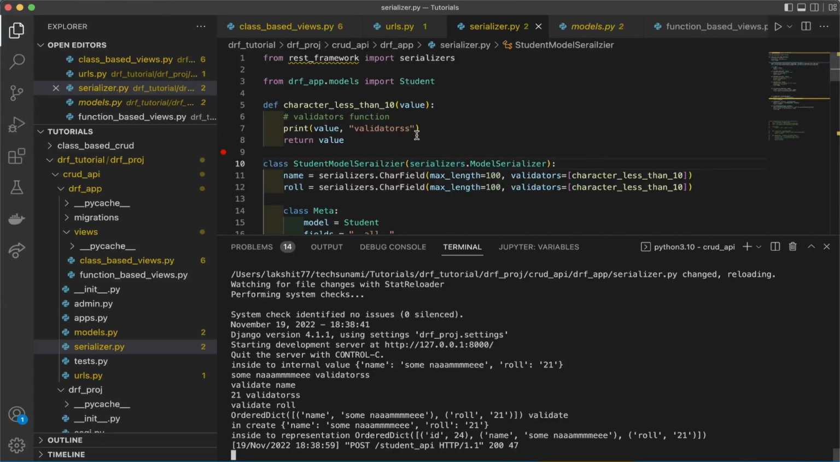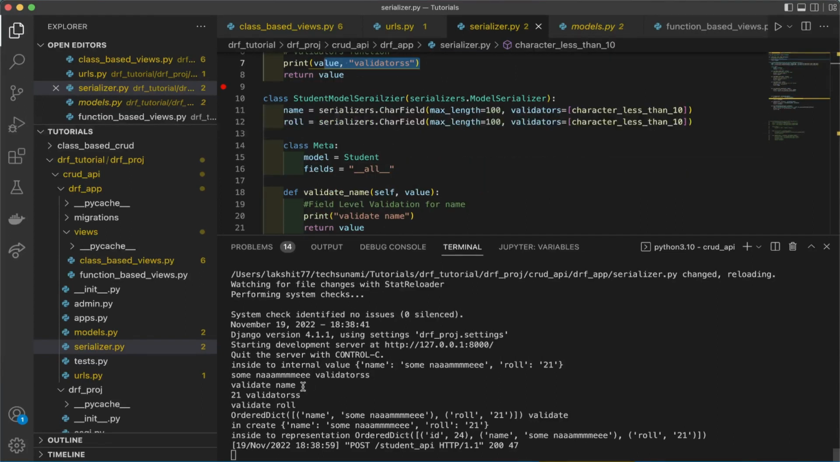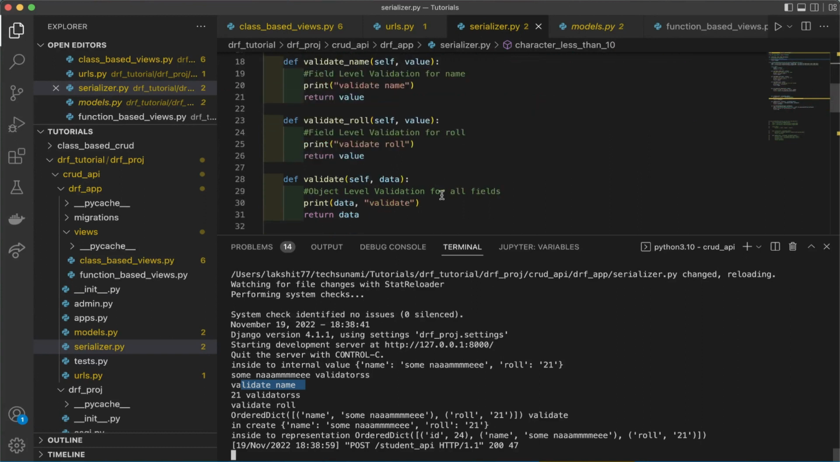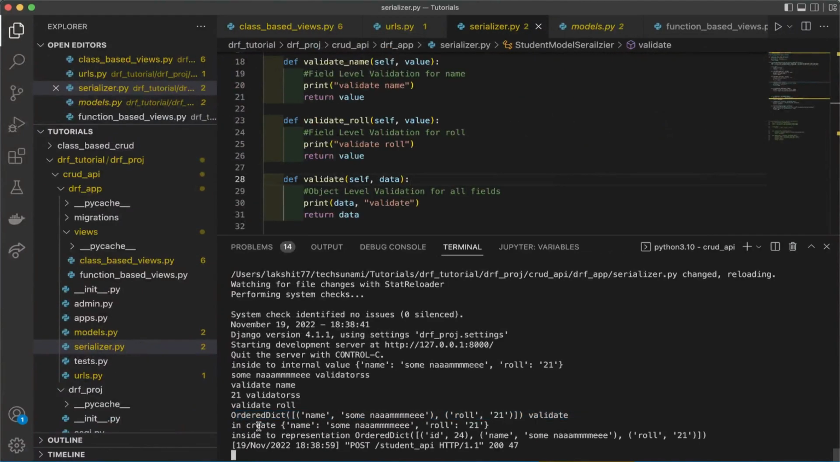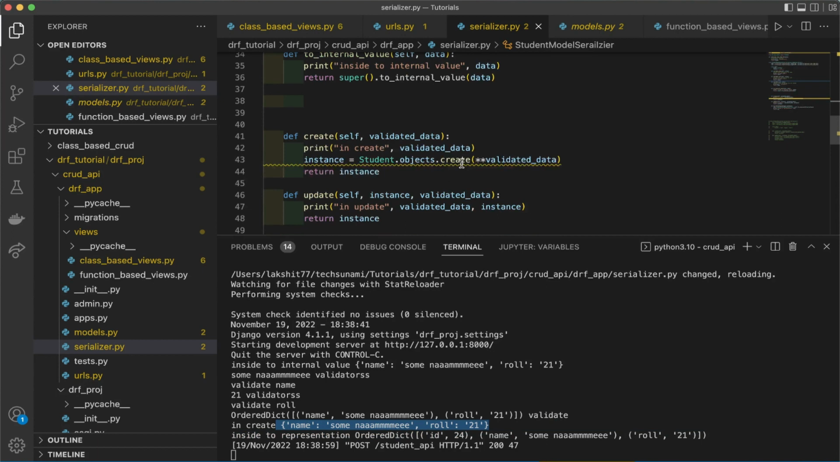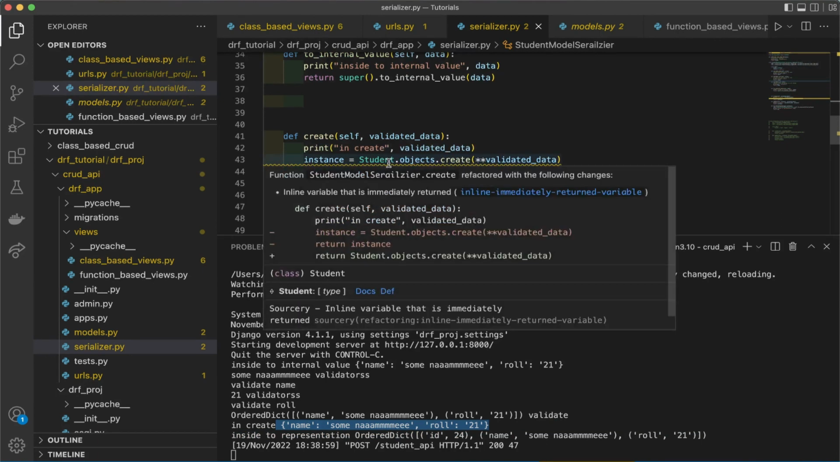First it has gone to the validators, then to the field level validations, then to the object level validations over here. After all the validation has been done, as we can see in the diagram, the save method is invoked. Inside the save method, it goes to the create or update method. Since we are doing the creation, it has gone to the create method over here, which gets the dictionary data. After that, the model has been created.